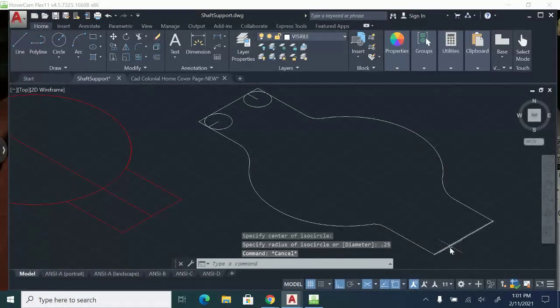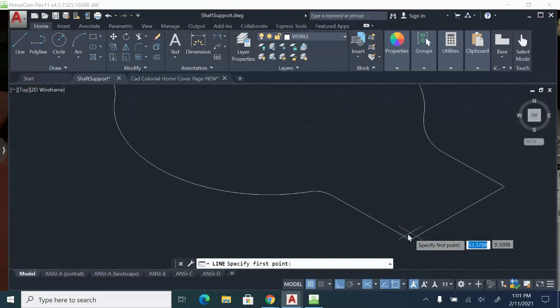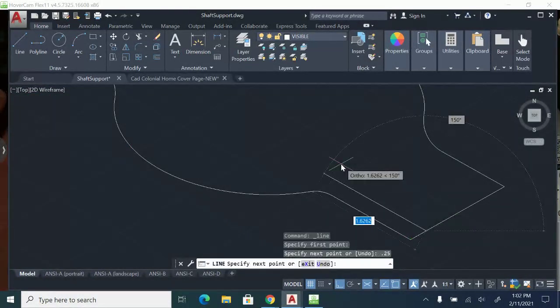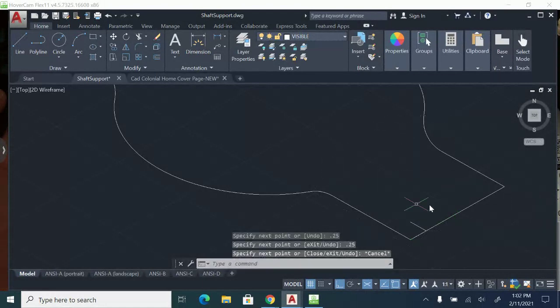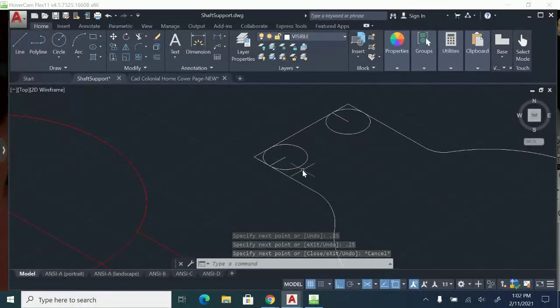Now we've got to do the same thing on this other side. However, we could save some time by using copy. I still need to do the two lines, though, 0.25, 0.25. So instead of doing the circles and doing another line, I'm just going to take what I already have, those two ellipses, and I'm going to click copy.